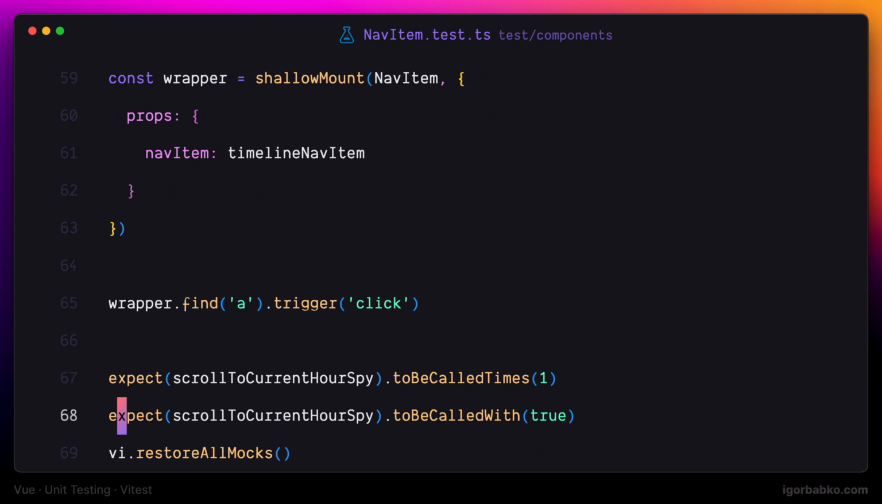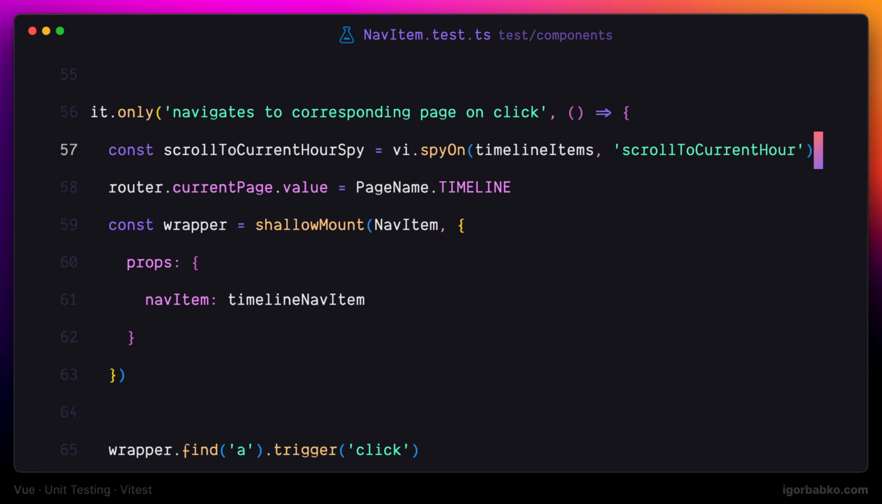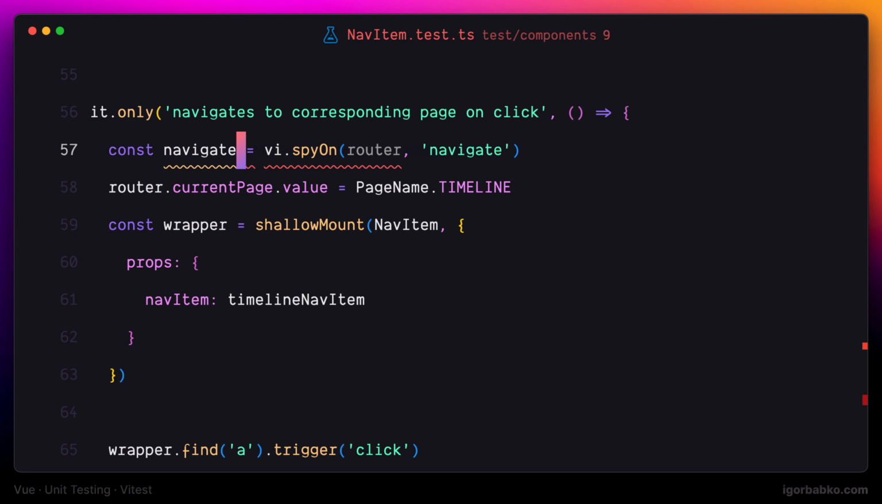And now we are ready to create the spy for the navigate function. Let's do so right here. Specify the proper function name as well as the proper module name. And then before mounting the component, we firstly have to emulate the case when a page other than timeline will be open. So, for example, let's make the activities page active.